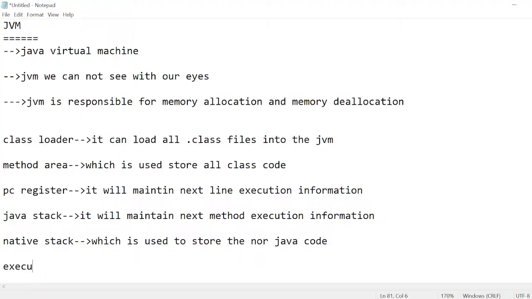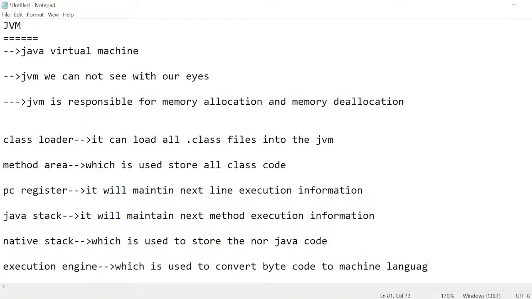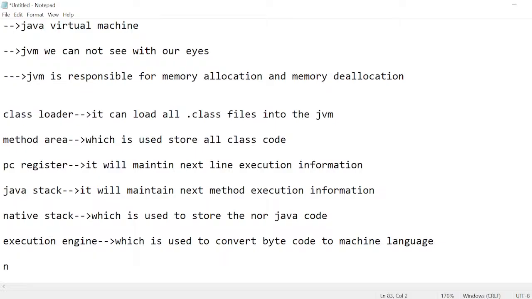Next, the execution engine, which is used to convert bytecode to machine language. There are internally two components, and already you know the two components.